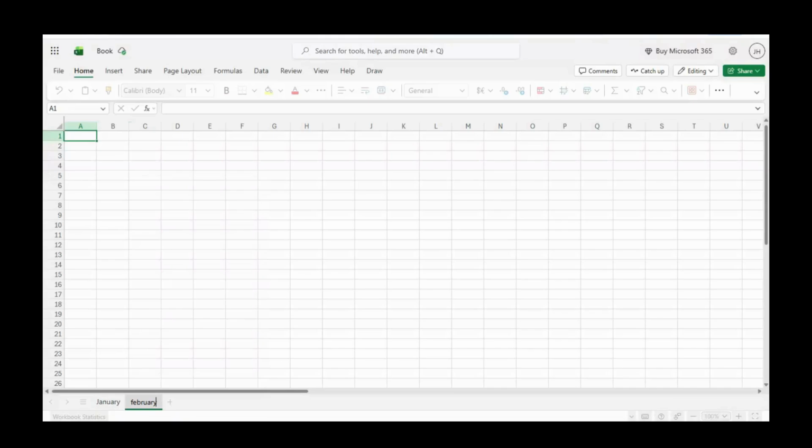You can also move between sheets by simply clicking on them. You see, you click on January, you come to the January sheet. You click on February, you go to the February sheet. This helps organize data properly instead of putting everything in one big messy sheet.